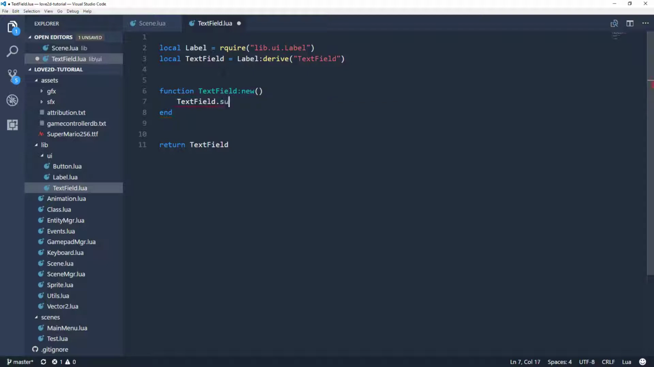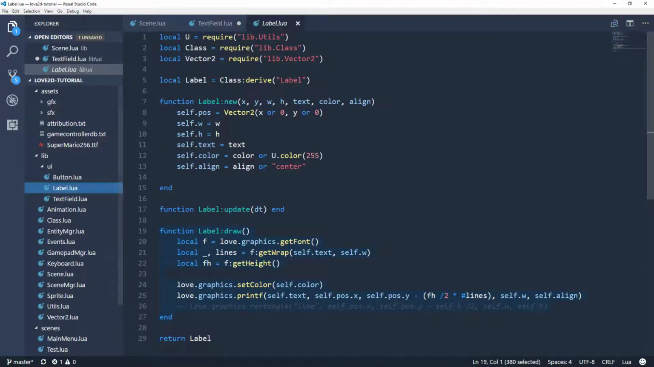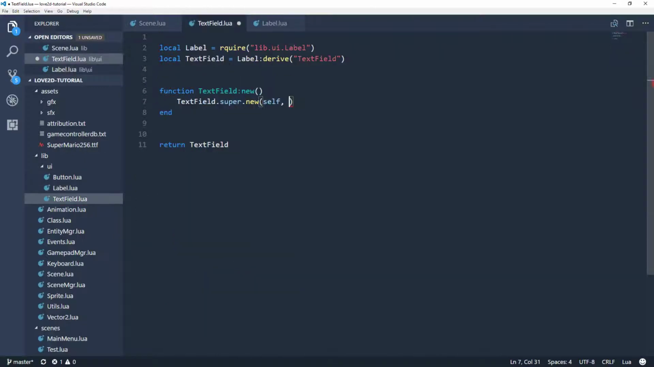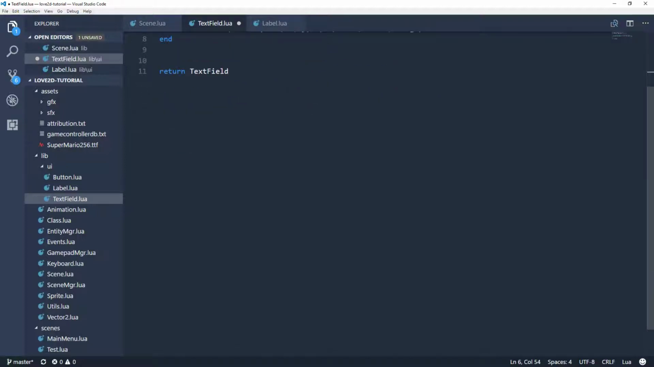Say .super. Remember, we learned this lesson last time. .new, and then we have to pass a self parameter in addition to all the other parameters. Let's go look and see what those are. Here they are. We need all these parameters. This will set all that up for us, which will be great. And we'll put those there, and then we'll also have those as inputs. You see what I'm saying? Great.